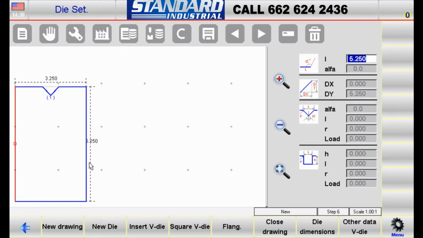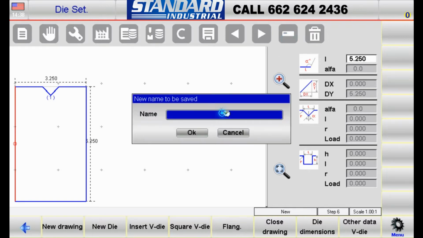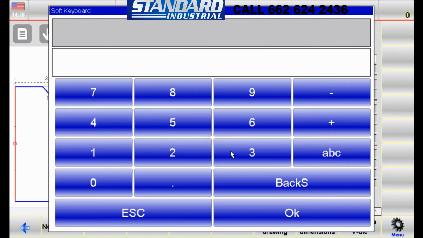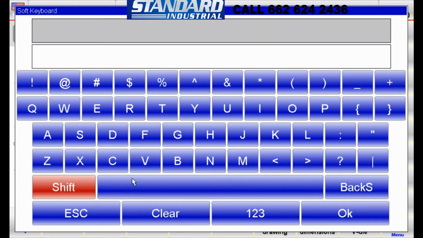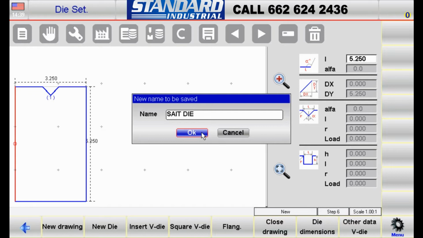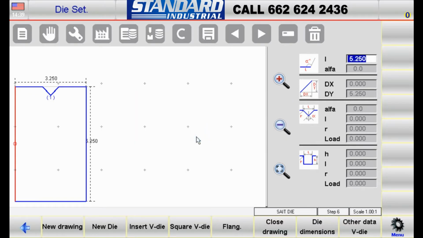So now we have all the correct information about our V die, and we'll need to save it in the die list. We do that by clicking on the computer icon and selecting an alphanumeric name that's up to 30 characters long. So in this case, this can be stair die. Hit OK, and your die is saved.